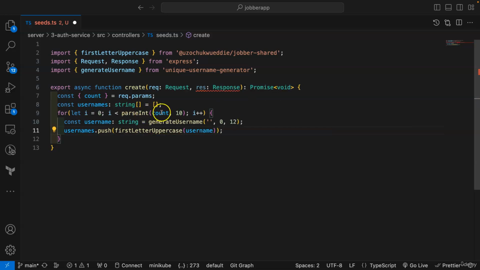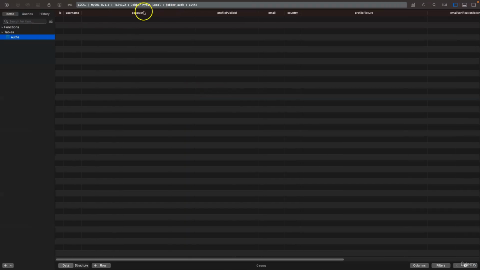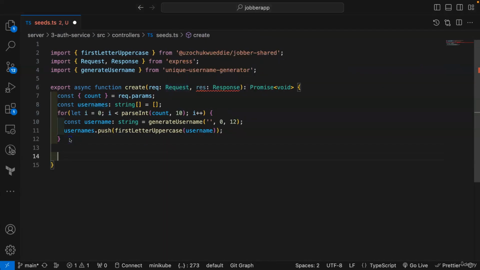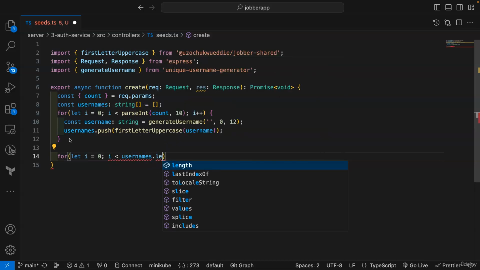So now whatever the count is, we are going to create the usernames based on the count and then add it to the usernames list, and then we are going to use this usernames list to create the actual user data and then send it to our MySQL database. Right now the MySQL database I have is empty. So right here I'm going to loop. I want to loop through the usernames list. So let i equal to 0, i less than usernames.length, i plus plus.